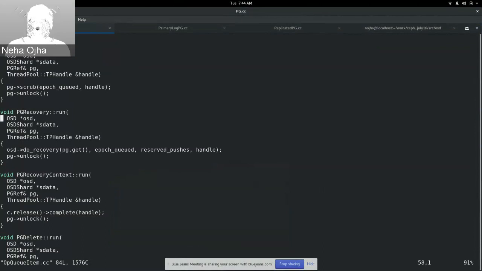Recovery on a particular OSD basically begins using this do recovery function, which is called using PG recovery. PG recovery is the recovery class, and run is the function that we basically call to start a particular recovery op. So we just say OSD do recovery on this particular PG, and we pass in a few other things that it requires for recovery. Now let's see what do recovery does.